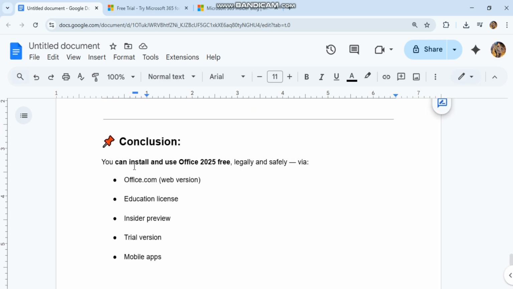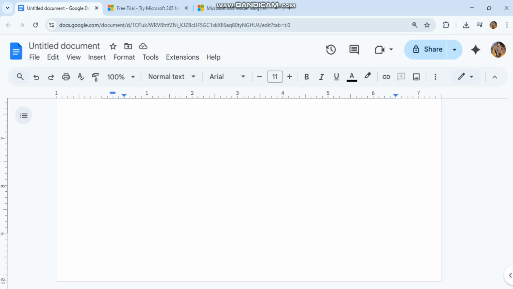Conclusion. You can install and use Office 2025 free, legally and safely via the office.com web version, education license, insider preview, trial version, or mobile apps.